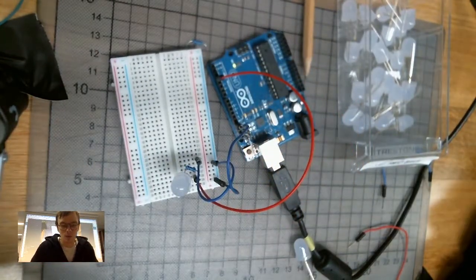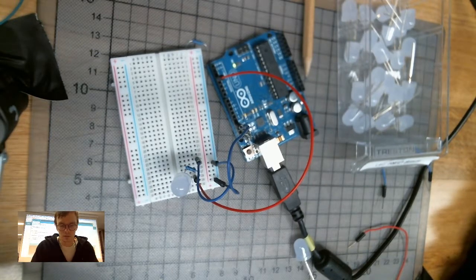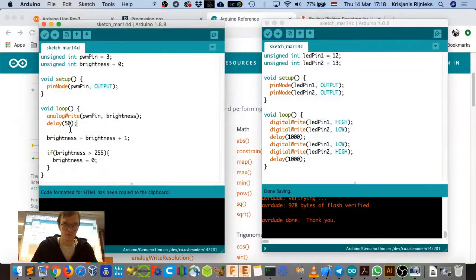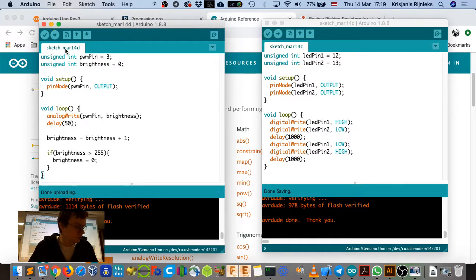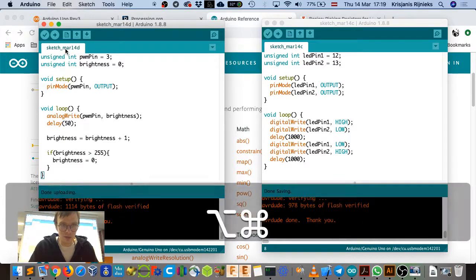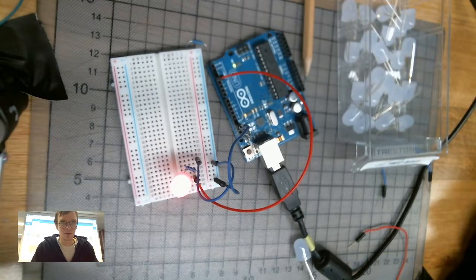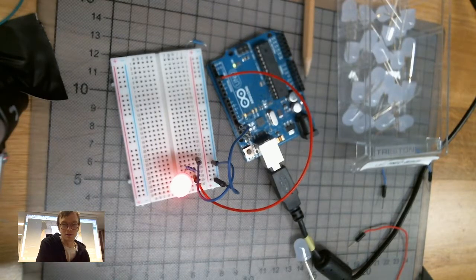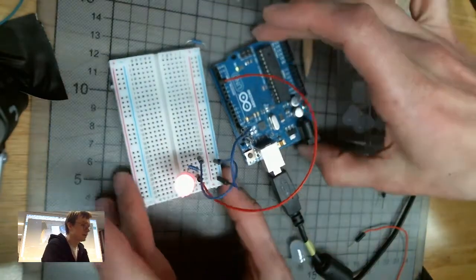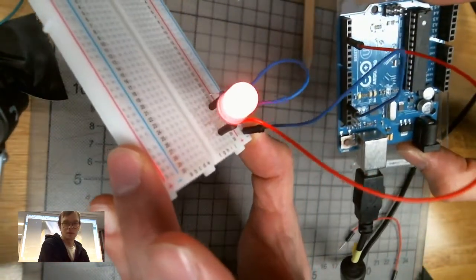And now I'm going to switch back to the code part. So the code is here, it's nicely saved, and I'm gonna hit upload. Yeah, the code is there. And now we switch back to camera and we take a look what is going on. You'll see that the LED fades to the maximum brightness and then it returns to 0 and it fades back in again.